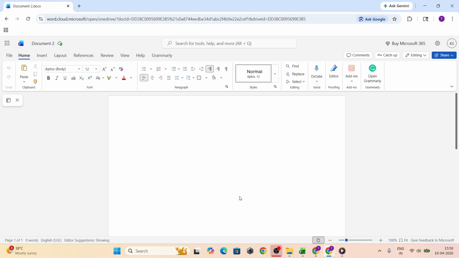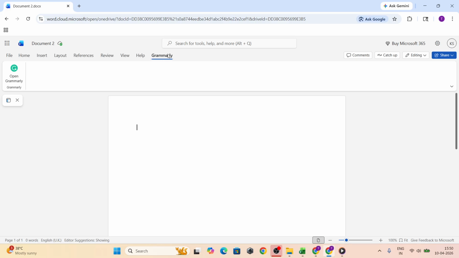Now it's time to activate Grammarly inside Word. Open Microsoft Word as you normally would. After a moment, you should notice Grammarly appear within Word's interface. In many cases, a Grammarly sidebar opens on the right, or you'll see a Grammarly icon you can click to reveal the panel.